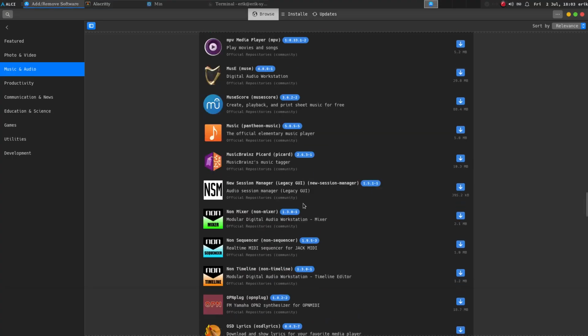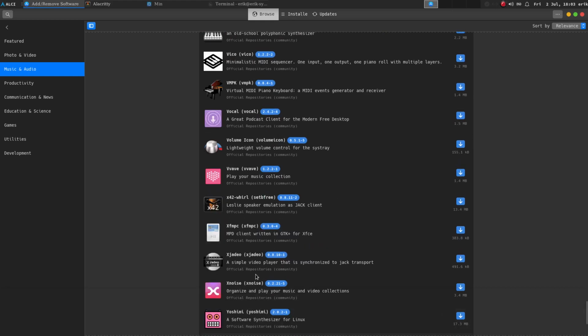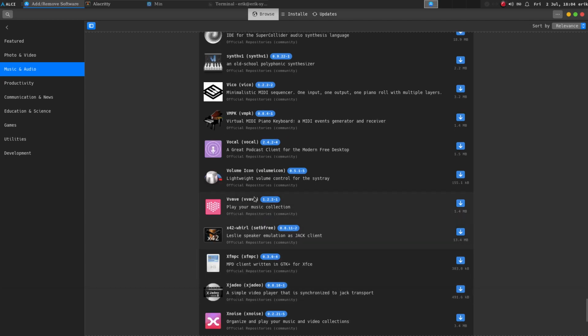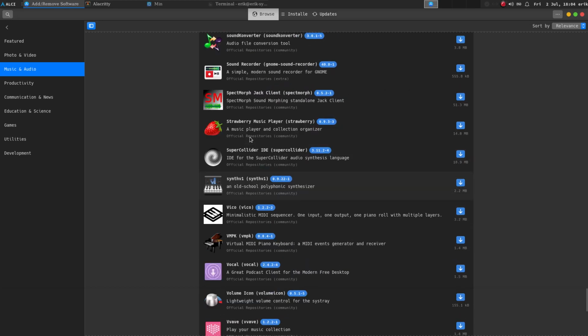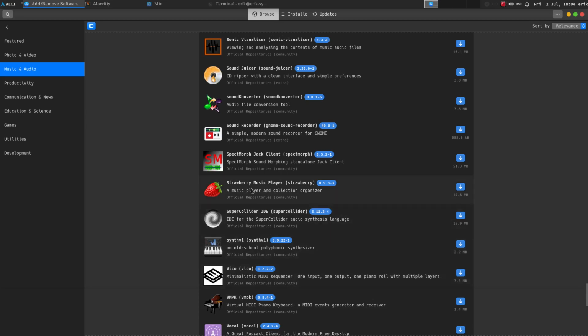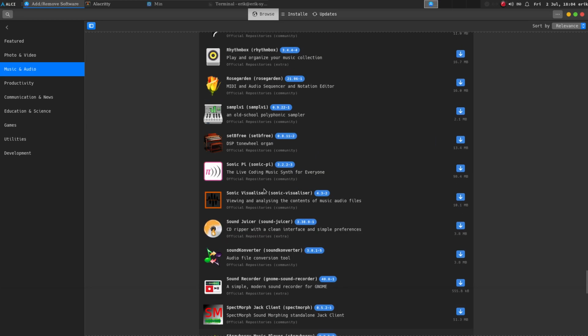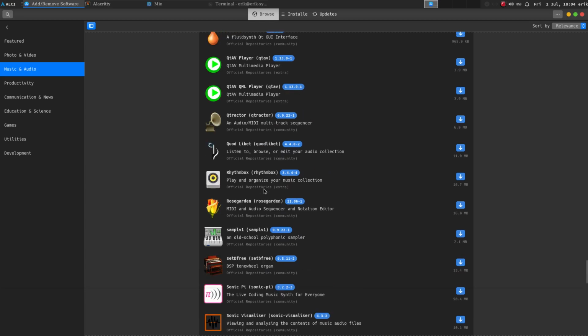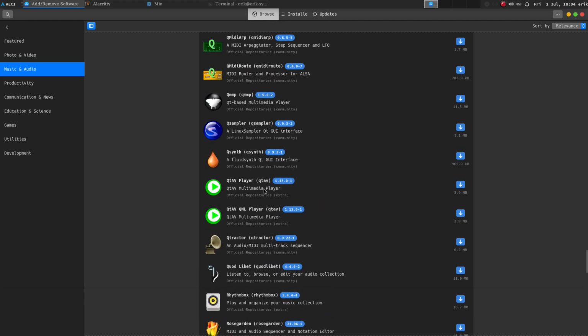What else? All the way down and then all the way up. Organize and play your music. Never done that. XNoise, I suppose. Volume icon, we have that. On our tiling window managers, you could easily switch your volume icon with the other one, right? I just showed you. So, choices. Strawberry music player, yeah, why not? Okay, with all these choices, Rhythmbox is there as well.